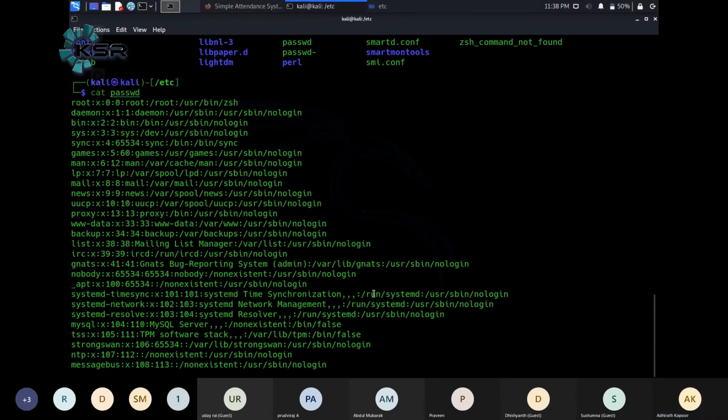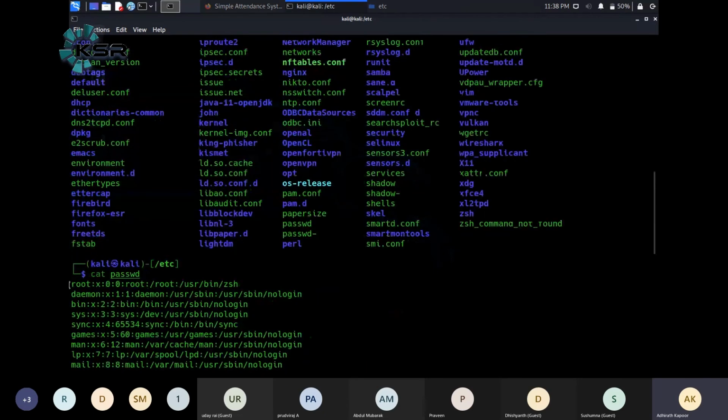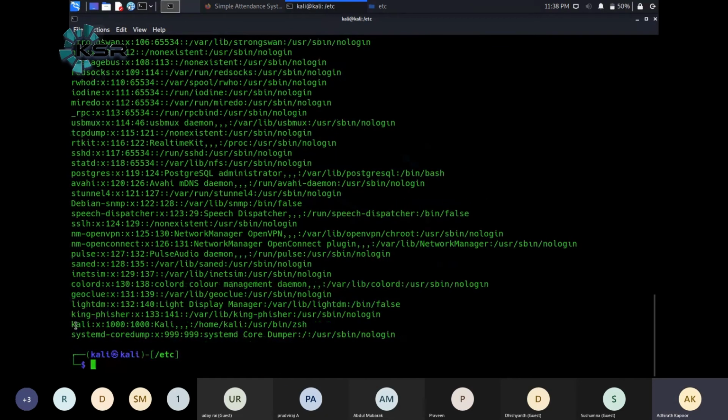Now, you guys help me out in this case. Right now, there are only two users in this operating system. One is root, the other one is Kali, the user who I am logged in as. All the others are processes that are running on this system.